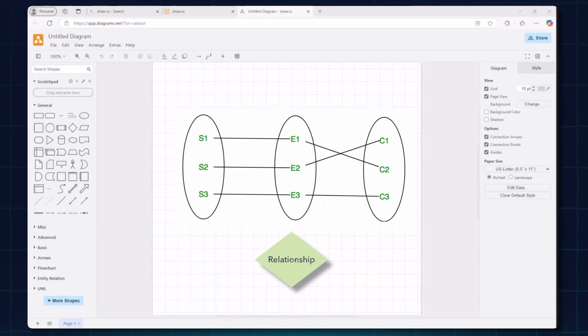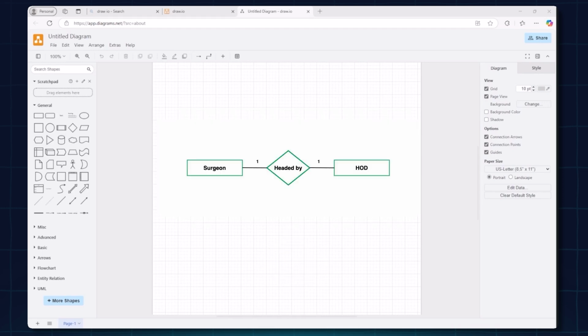Relationships, how things connect. A relationship defines how two entities are linked together. It answers the question, how does this thing lead to that thing? Common types of relationships: one-to-one, one student has one locker; one-to-many, one teacher teaches many students; many-to-many, students enroll in many courses, and each course has many students.